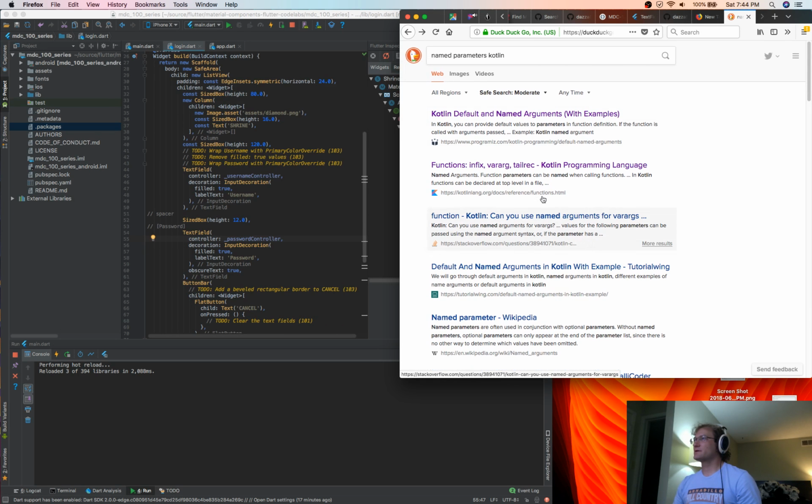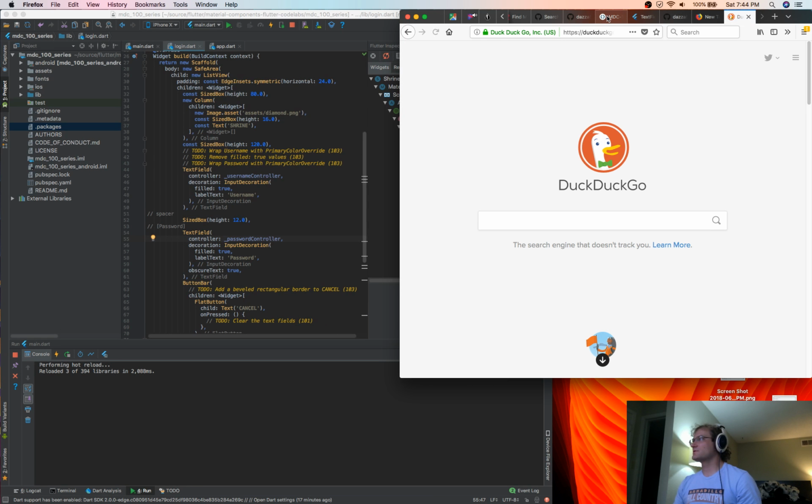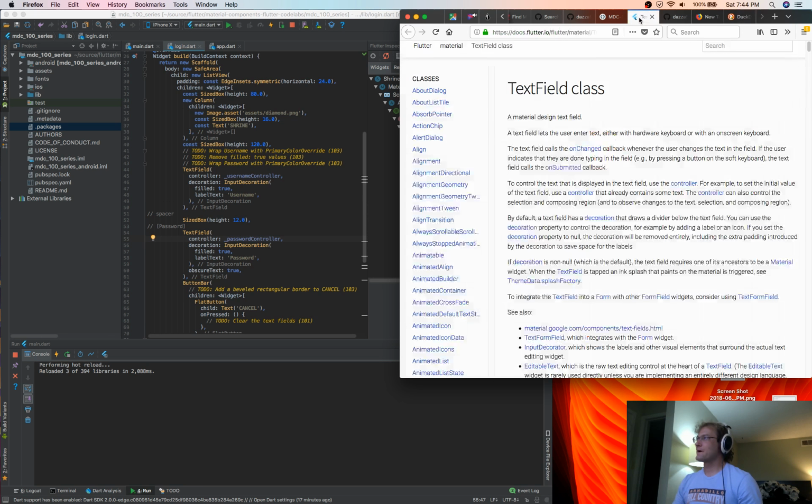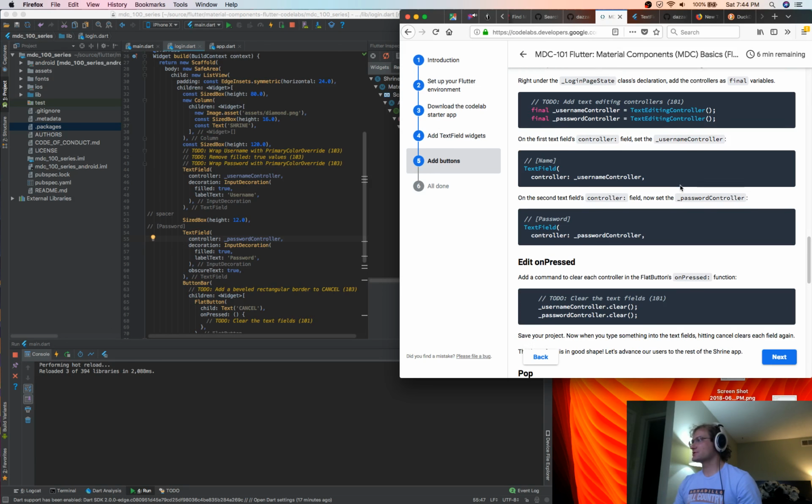By the way, DuckDuckGo is awesome. So just a little shout out to DuckDuckGo. I'm a big fan of Google, but I'm a big fan of DuckDuckGo for search.